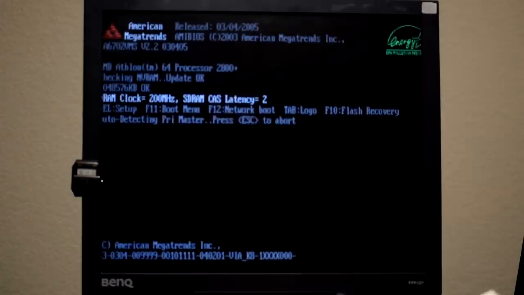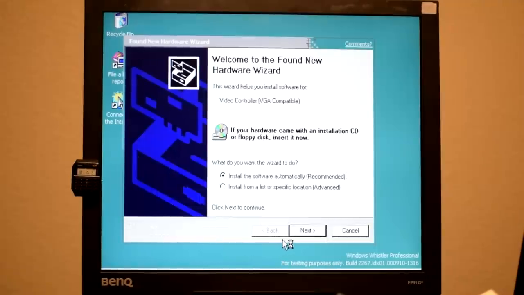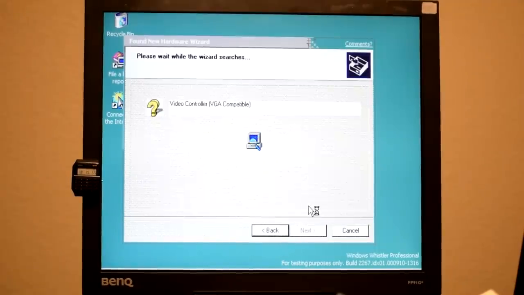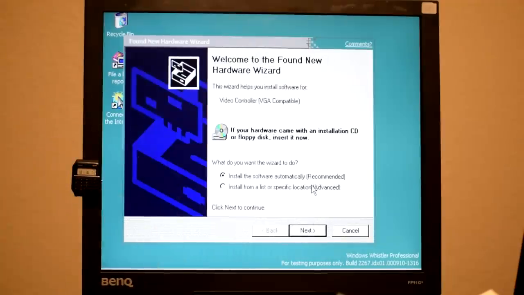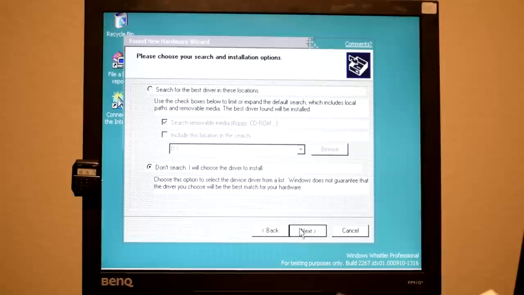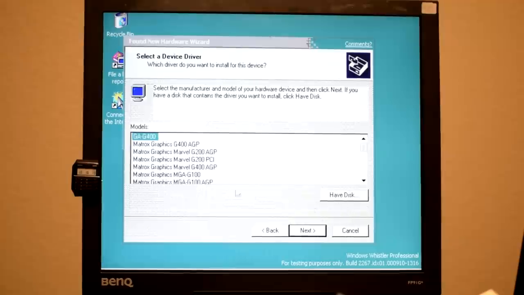Hey, it worked. Now, of course, we gotta start up in 16 color mode. Found new hardware wizard. Video controller. There's no way it's gonna find it. I'm going back and forth in my head whether or not it has this kind of stuff. I mean, I'm so used to seeing Matrox stuff. Of course you can't find the necessary software. All right. Don't search. I will choose the driver to install. Display adapters next. Oh, would you look at this? Matrox graphics is right at the top. Who would have thought?